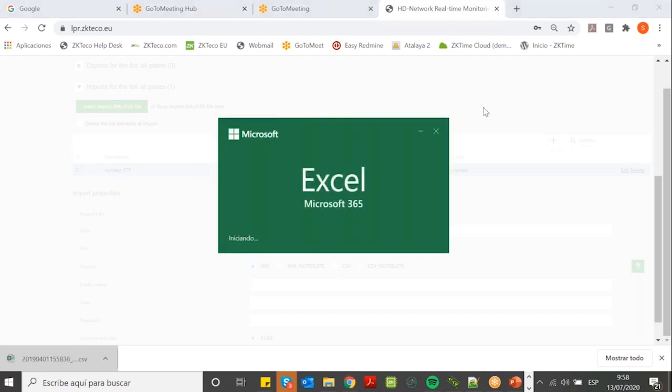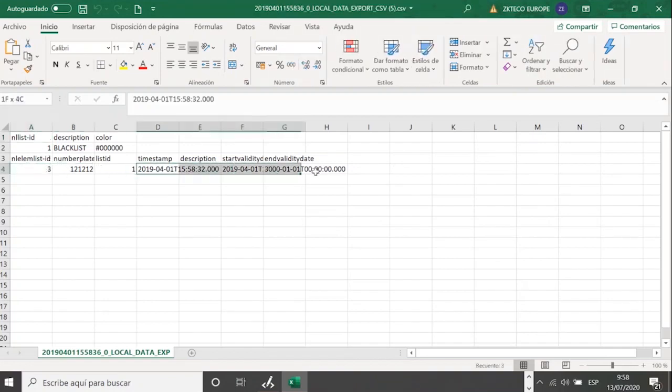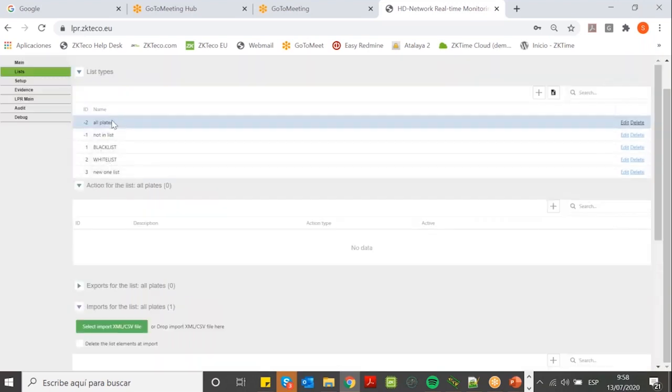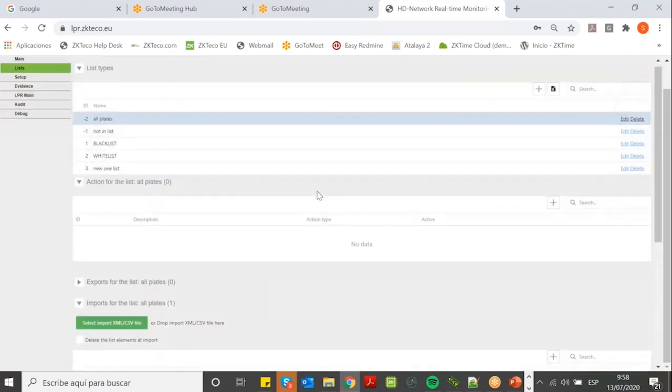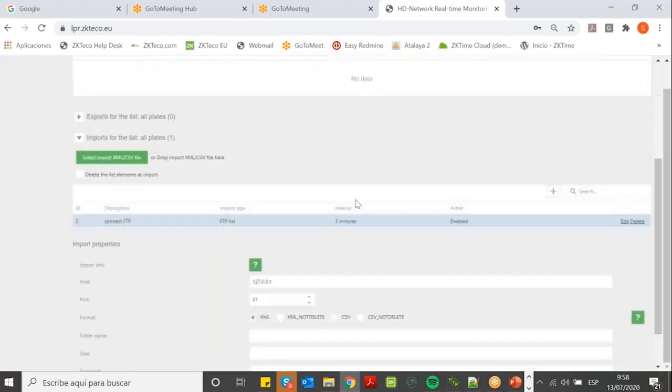So you create this kind of file with all the information, the license plate information. Then automatically the camera will connect to the FTP in order to retrieve all the information every 5 minutes. So this is the way to auto synchronize the license plate list from a third-party database.